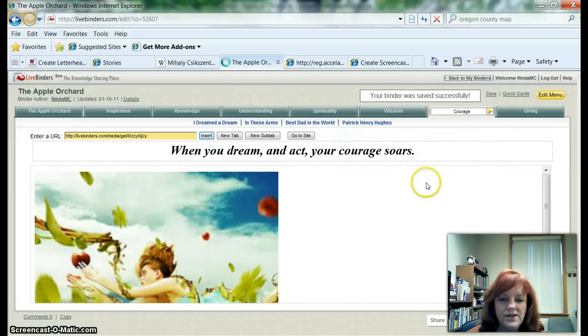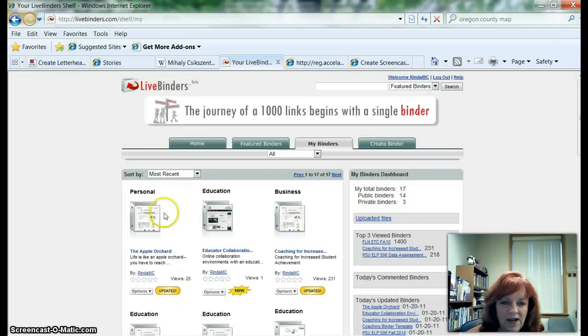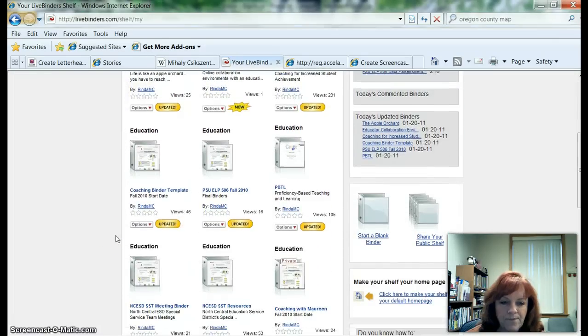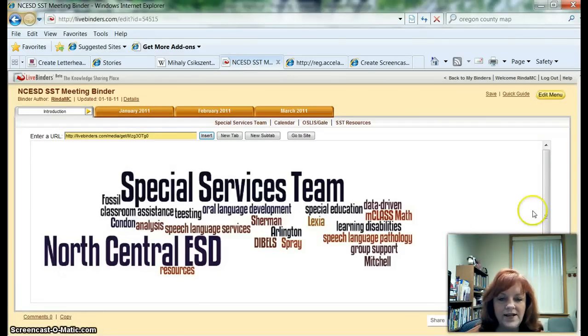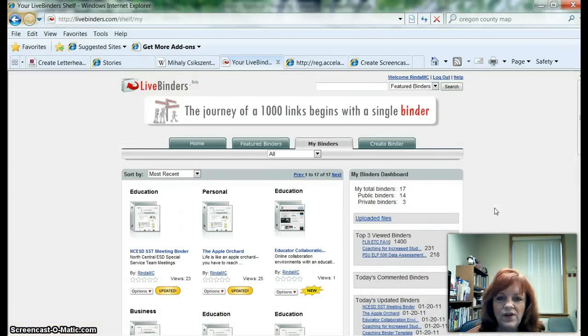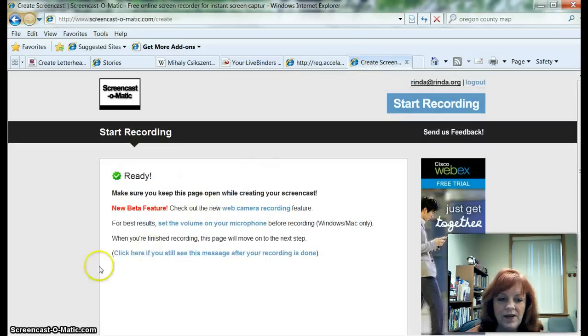One of my environments, going back to my binders, there's one of my binders for meetings for a community of practice, and I've uploaded a Wordle that just sort of describes who we are and what we do for our collaboration tools, our collaboration events. But we are all at a distance. We don't work in the same building, and that's kind of what I use LiveBinders for, as a presentation tool or a collaboration tool. So that just gives you an overview of how to add in tabs and subtabs, different ways you can put in documentation. And hopefully this will be what you need.